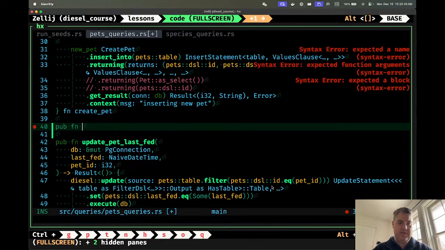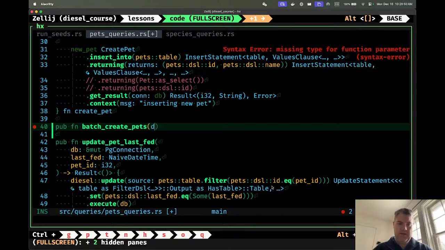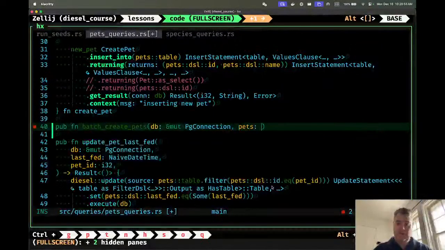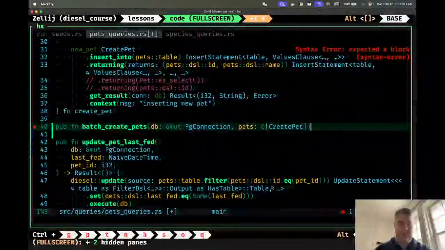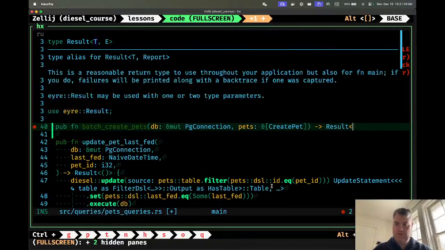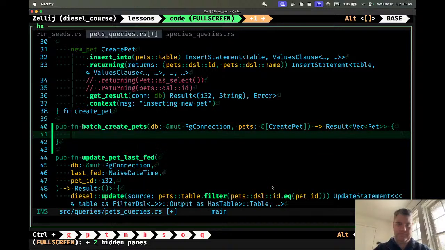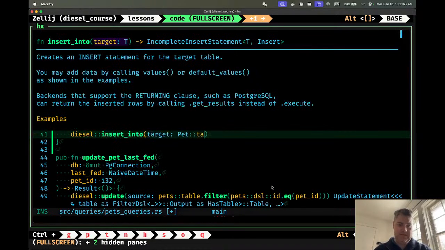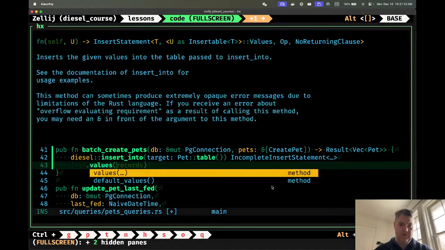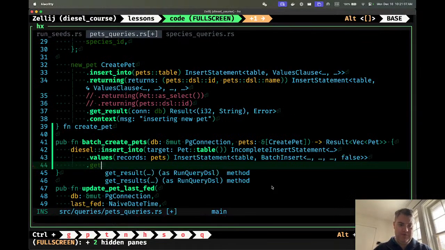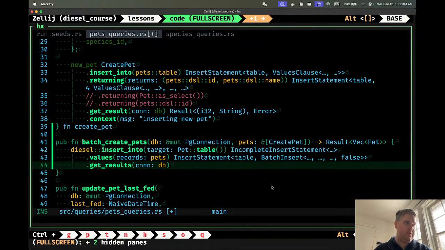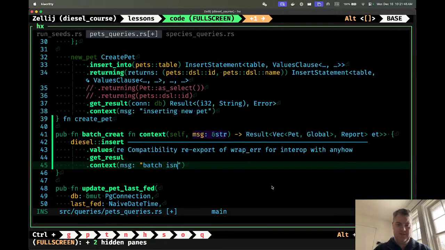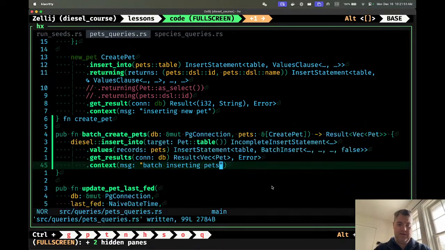We can have a pub function batch create pets. We take in a DB, and then we're going to have our pets, which is going to be a reference to a pet, or no, not a pet, a create pet, right? Create pet, there we go. And we're going to return a result, which let's just have be a vec of pet. Okay, and this should be fairly simple. Start with diesel, insert into pets table, values pets, get results, DB, context, batch inserting pets. There we go. Okay. And that does it. That's all we need there.